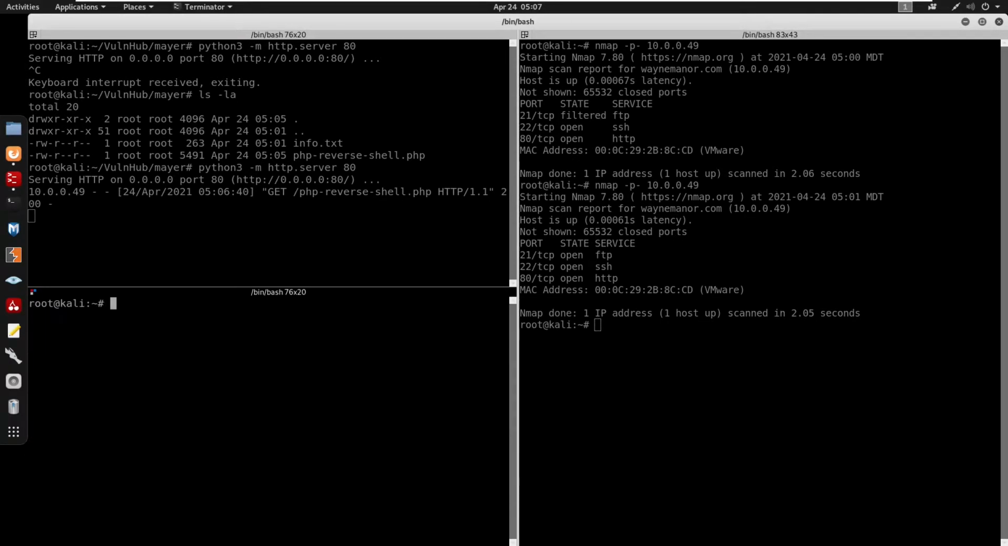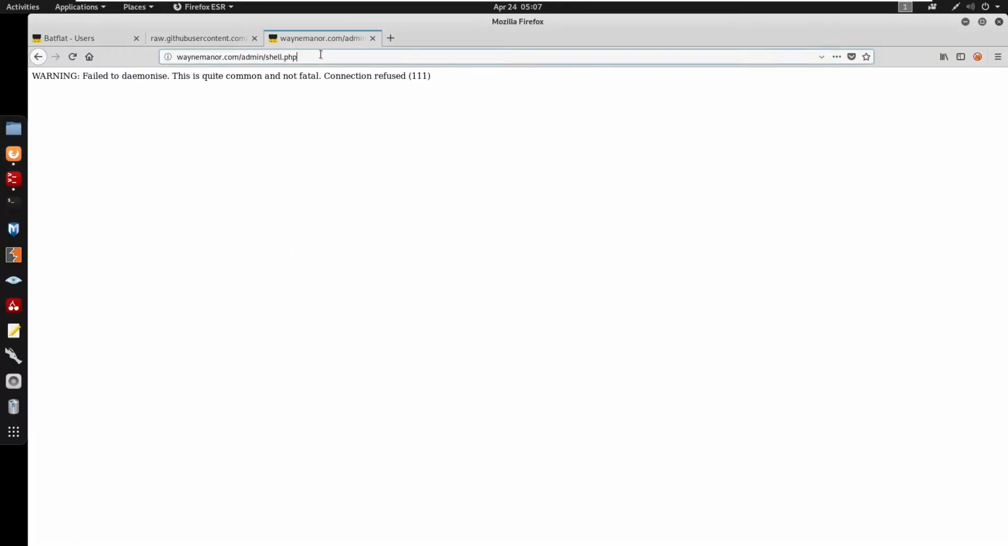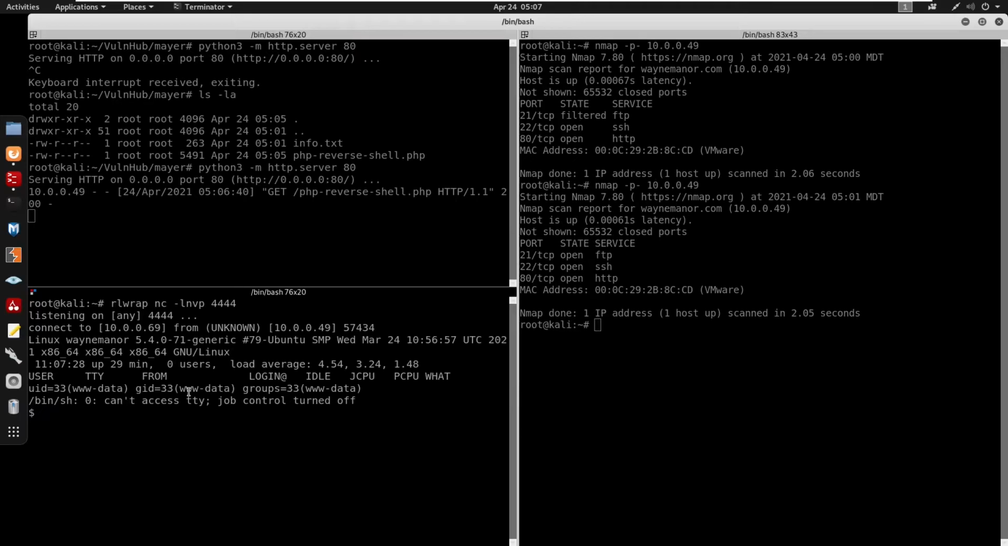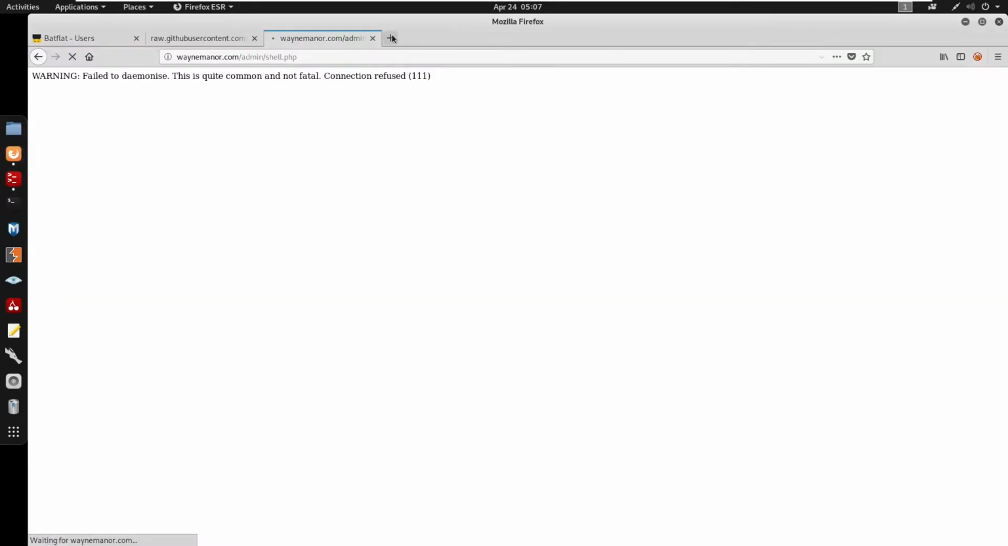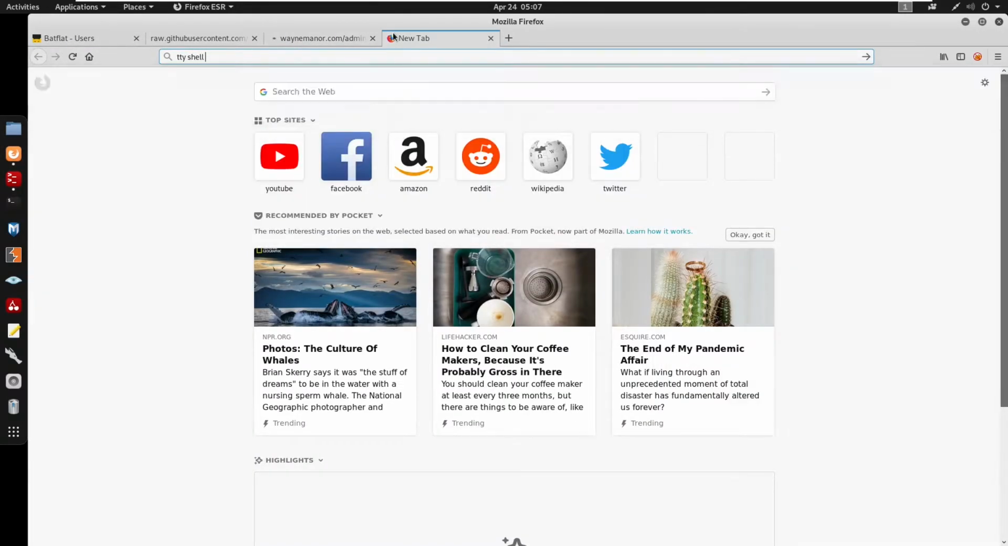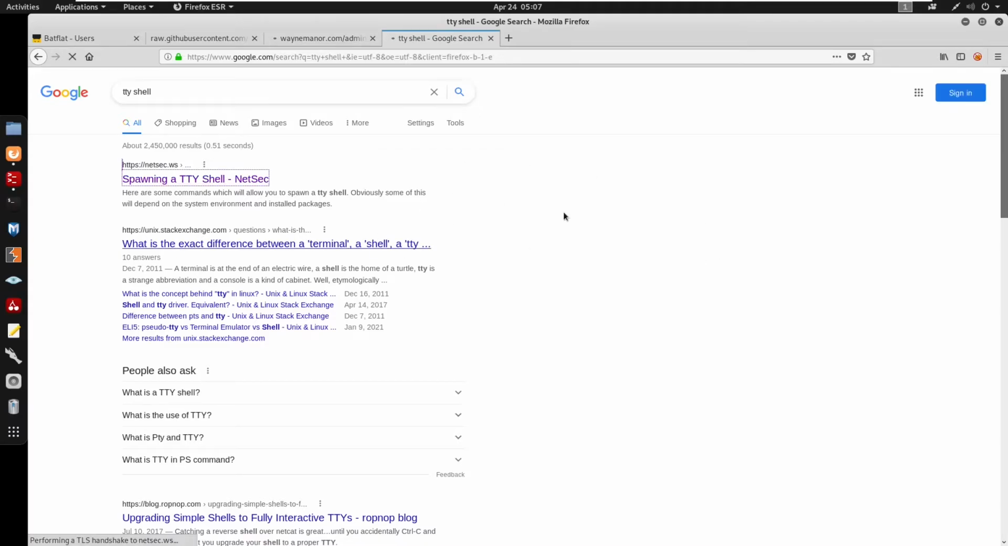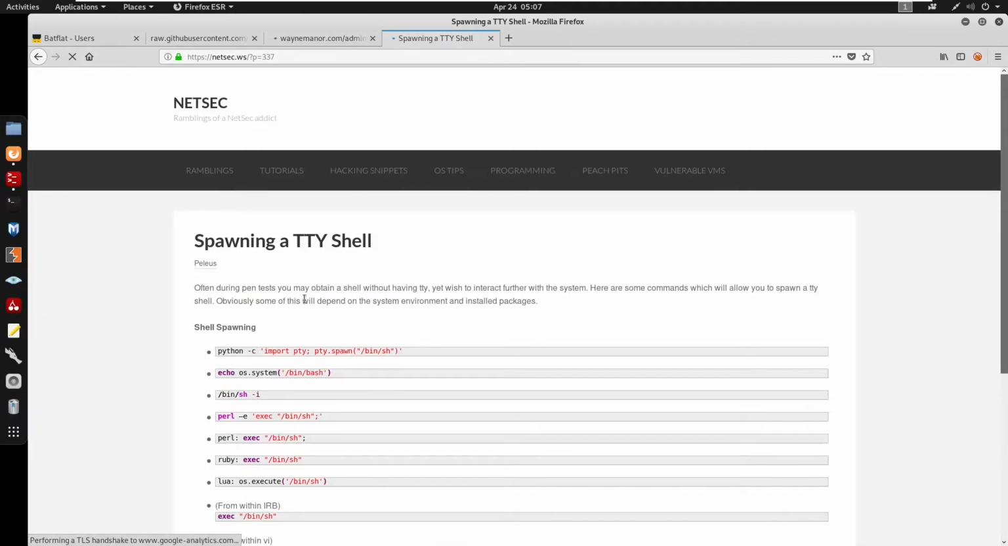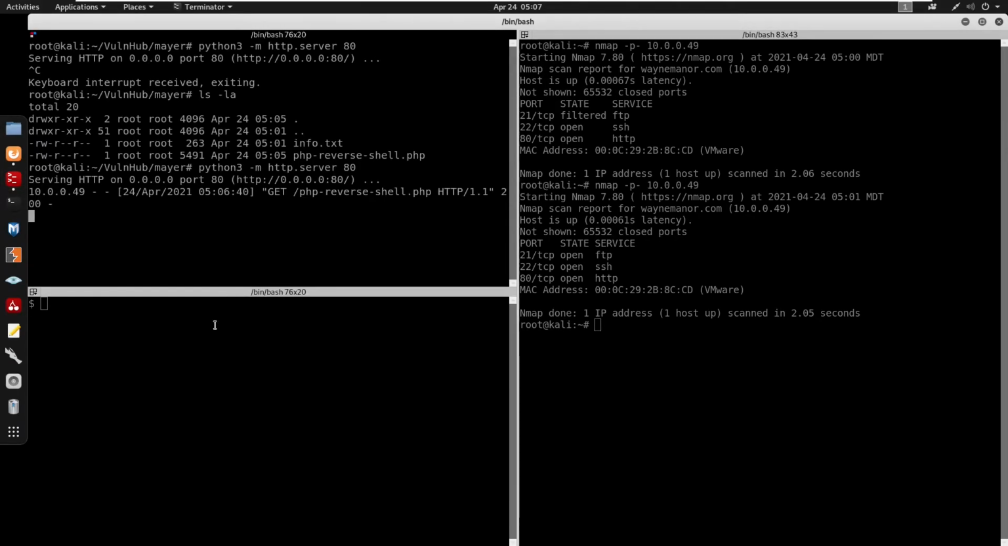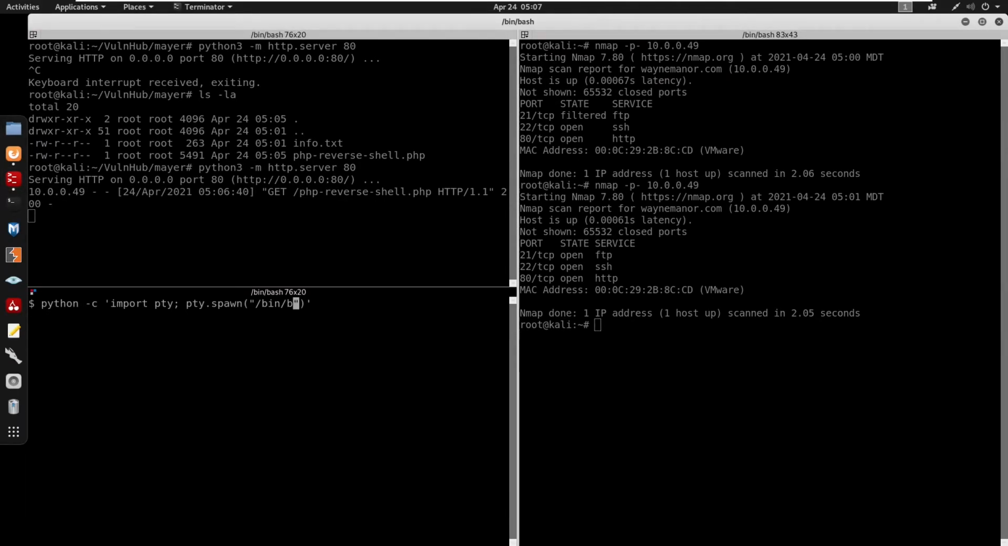So now let's start our listener. We'll do rlwrap netcat -lnvp on 4444. We can press enter, and we do get a shell, right? Now we can export TERM equal to xterm, clear this, and spawn a TTY shell. We'll run this in /bin/bash, and we'll also run this in Python 3.